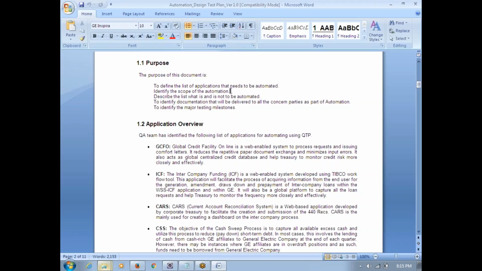So, we have identified the applications. In those applications, whether I need to go for 60%, 70%, 80%, something like that, meaning what are the features you want to go for automation. Describe the list of what is and what is not to be automated. We should be very clear. Like sending data to the printer, but printing we cannot automate, right? Or collecting the papers we cannot automate. So those kinds of things we have to mention properly.